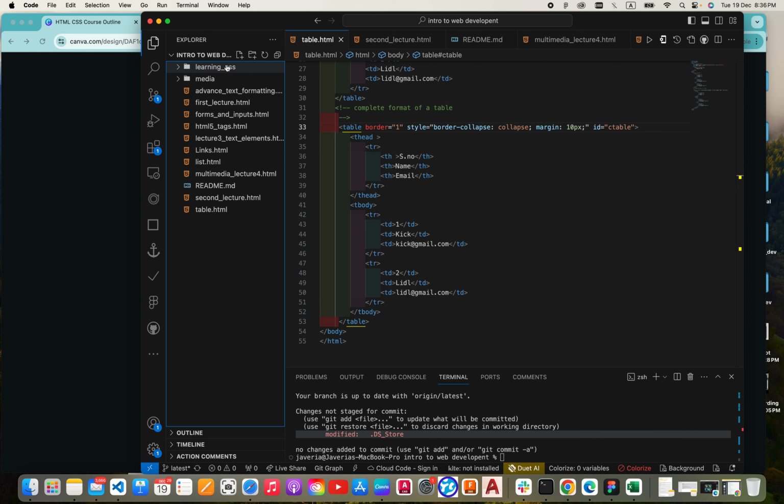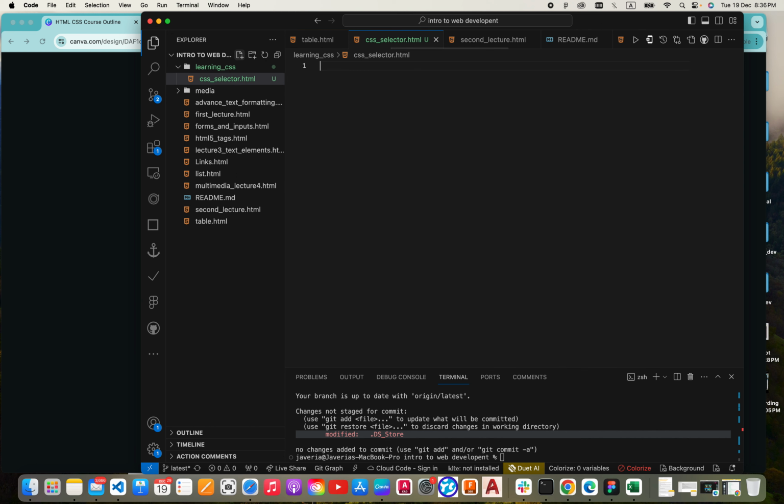I actually created this folder, learning CSS, for this CSS module, and here I will select this folder and create a new file named CSS selectors. .css is the extension for the CSS file, but I will show you in the next lecture why we use it. But for now I'm going to use .html so you can understand it better.